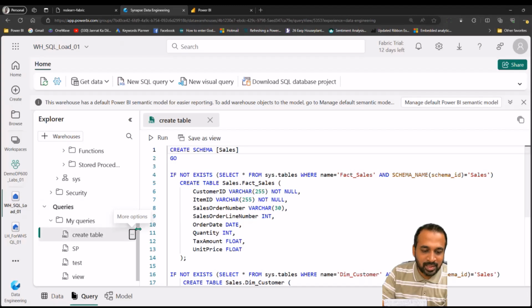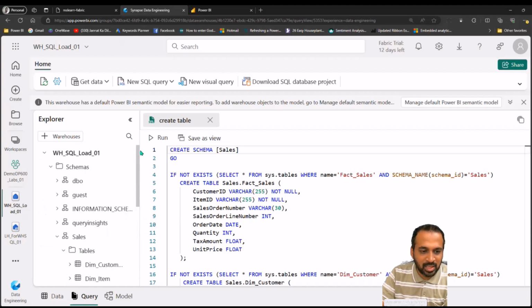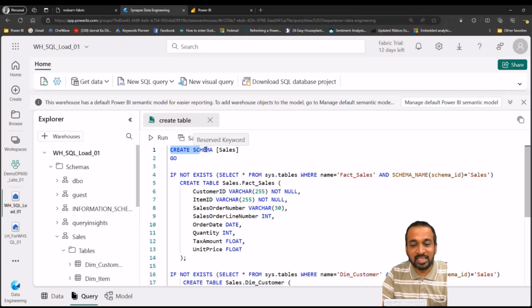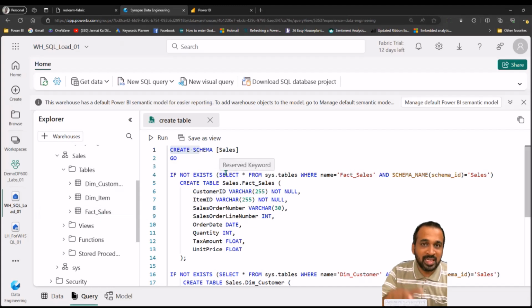The steps I have done on this warehouse are, as you can see, we have the schemas option, and from here we have a sales schema. So we can write CREATE SCHEMA sales. If you are from a SQL background, then you can easily do it here. After that, we are creating three different tables inside this: dim customer, dim item, and fact sales. This is just creating the tables. We are not going to add any data as of now.